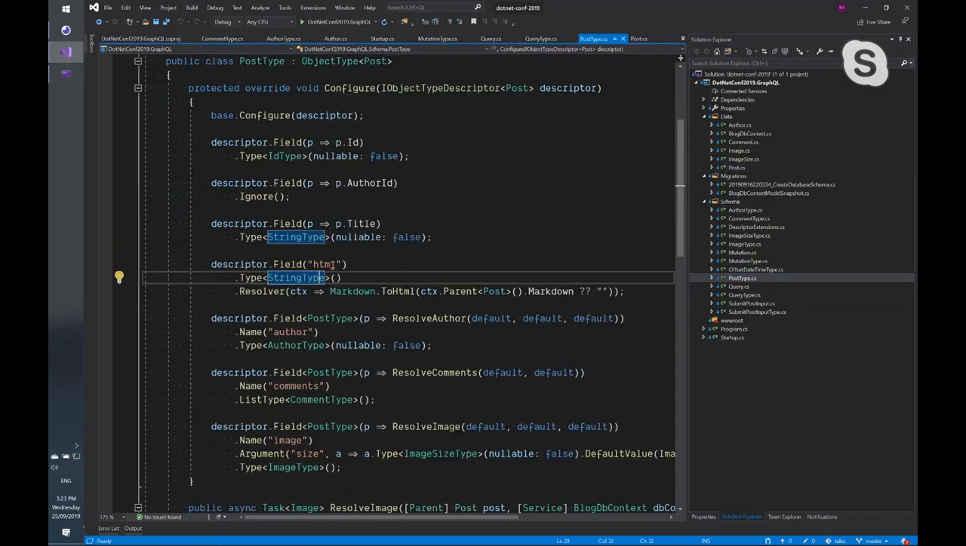So I'm creating a new field here, a field that exists in the schema but not in the database, called HTML. It's a string, and I'm attaching a resolver to it. This is what I want to call when someone requests the HTML. It's simply taking the parent post, getting the markdown, and converting it to HTML. So now this is being computed on the fly and only when requested.